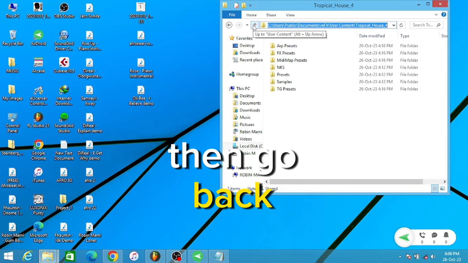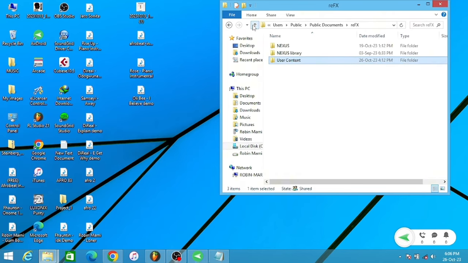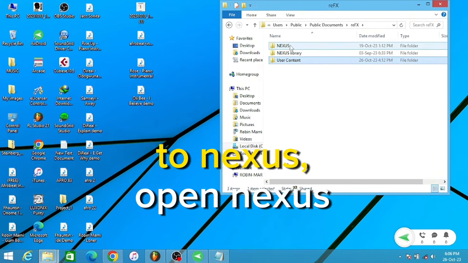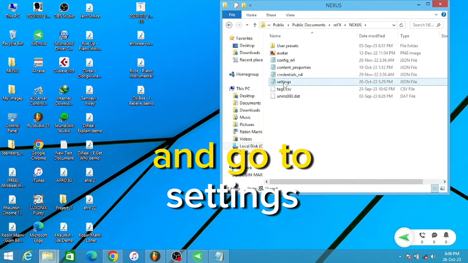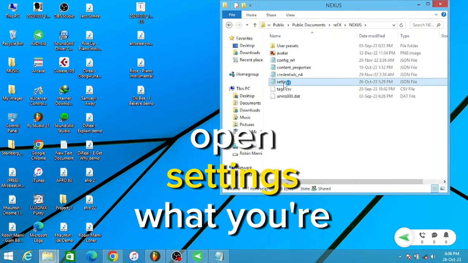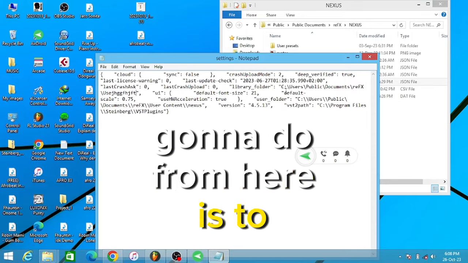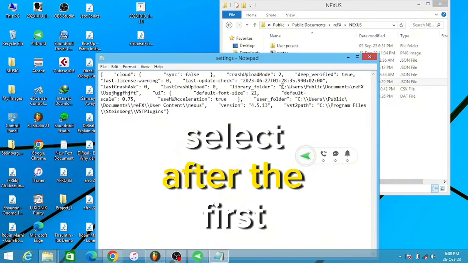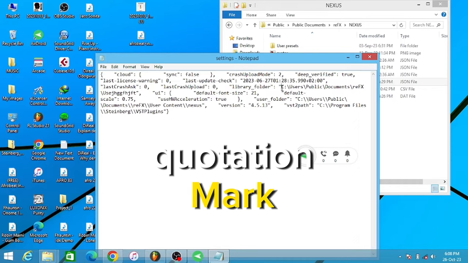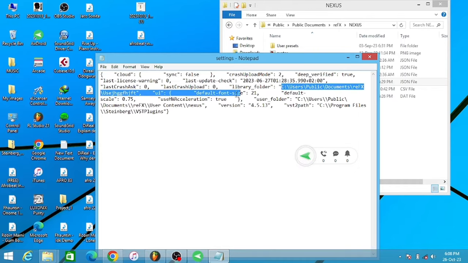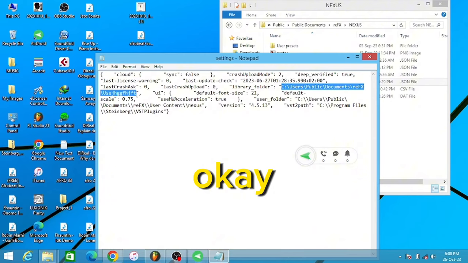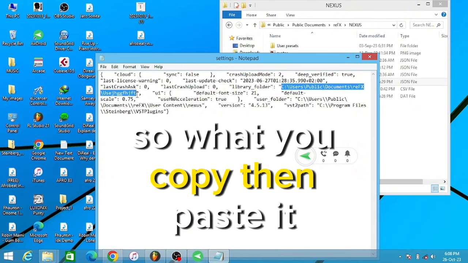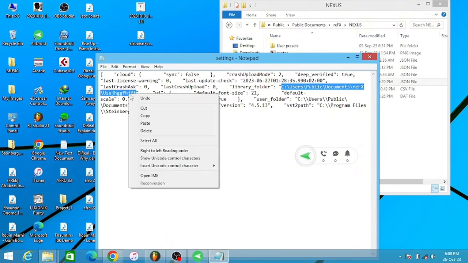Then go back to Nexus. Open Nexus and go to settings. What you're going to do from here is to select after the first quotation mark to the last quotation mark here. Okay, so what you copy, then paste it here.